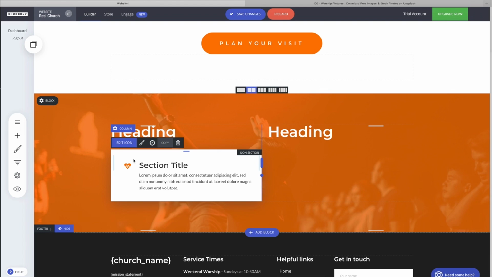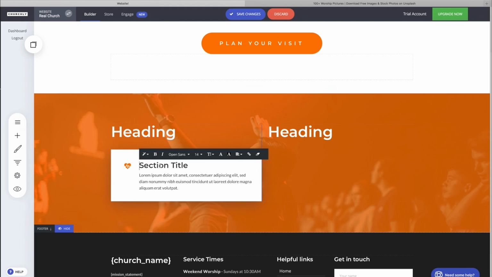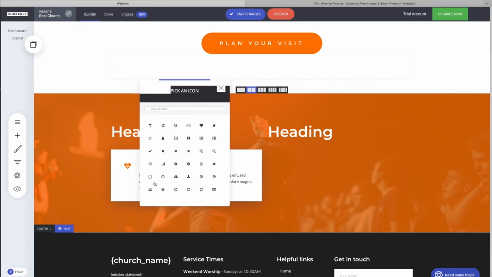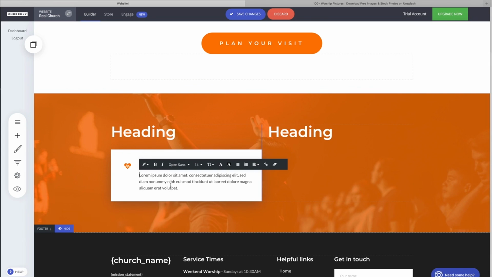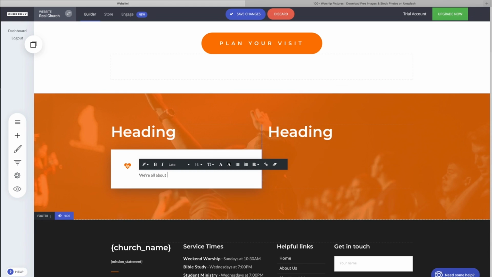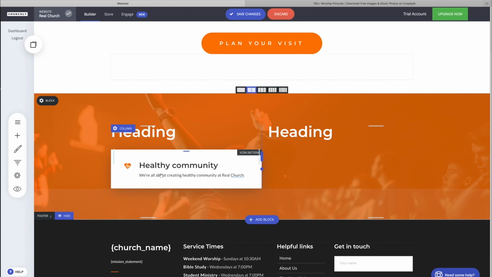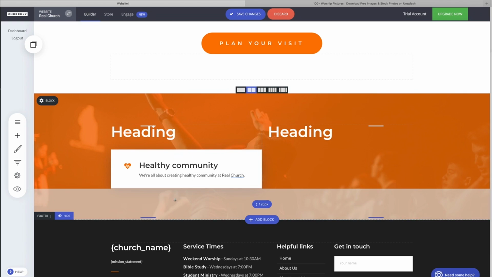If you like how you've styled it, let's change the content. Just click in here and change your text. Let's call it, let's see, healthy community. And then let's edit our text here. We're all about creating healthy community at Real Church. And you can make that content as big or as little as you want.